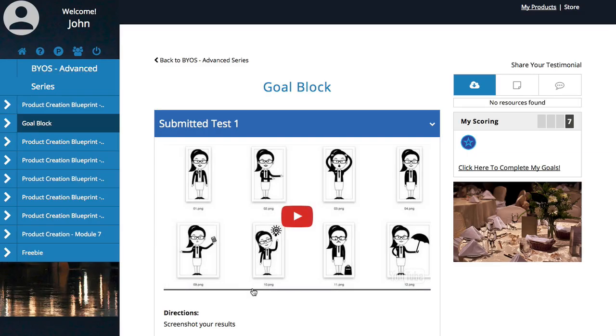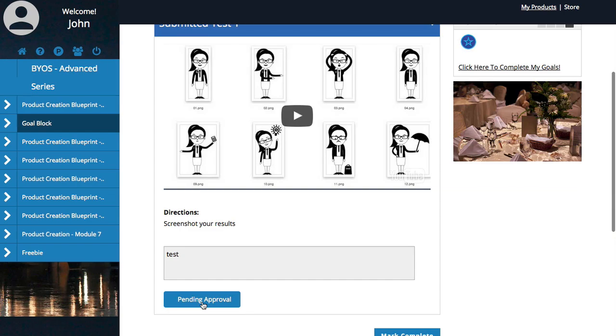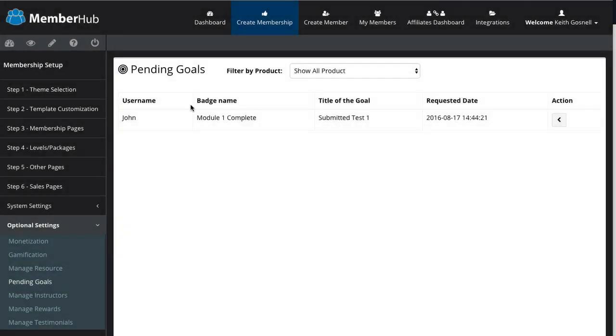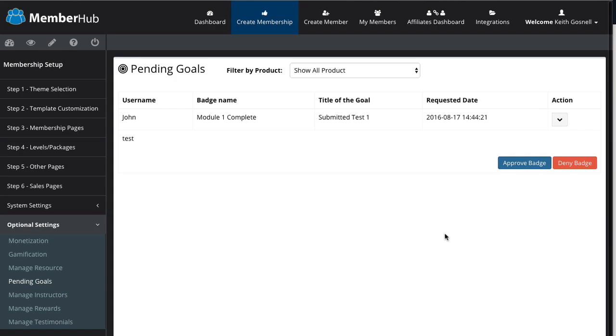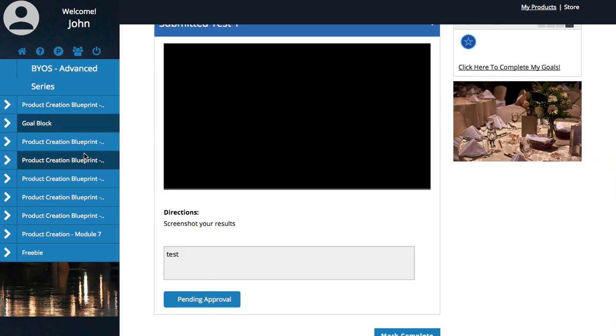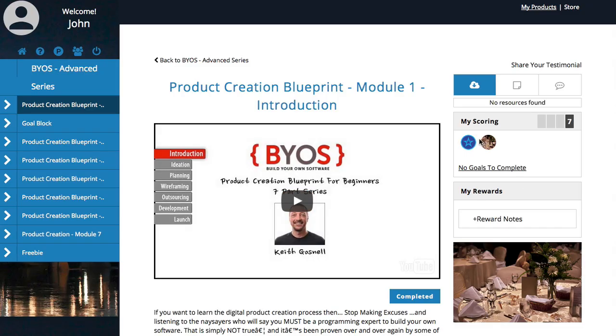Now, you as the instructor, obviously it's in pending approval status here, need to approve that. So you're just going to go in and do so. So you're going to do pending goals. There it is right there. The action I want to take is I want to approve the badge. And then when I go back to here, John will see, once he gets it approved, he's going to see the badge. Okay, so there's your module 1 complete.